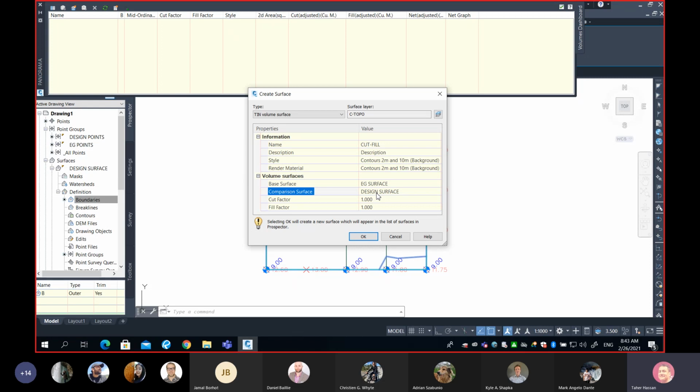I'm asking you, which surface will be the base and which surface will be the comparison? February 1st will be the base, or March 1st will be the base? February 1st, exactly, because this is where I start, and then the comparison surface will be March 1st. It's as easy as that. Base is where you start, comparison is where you end.